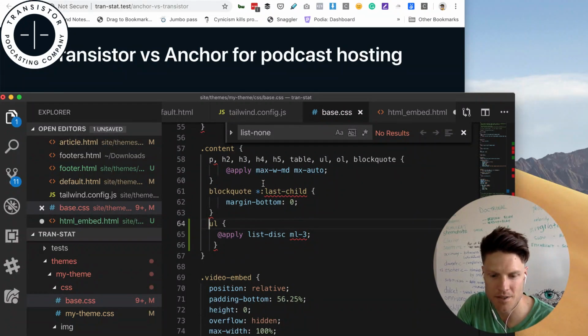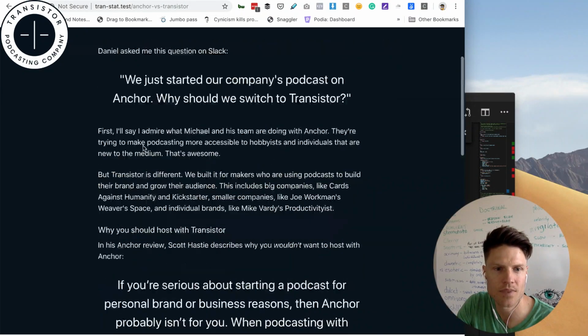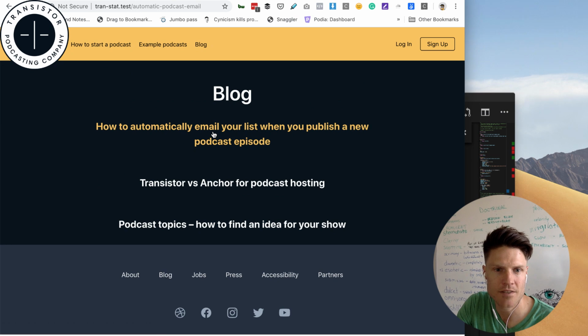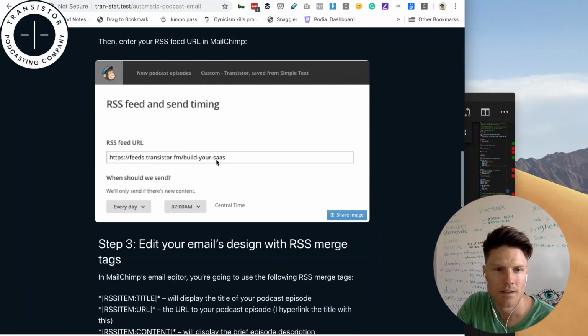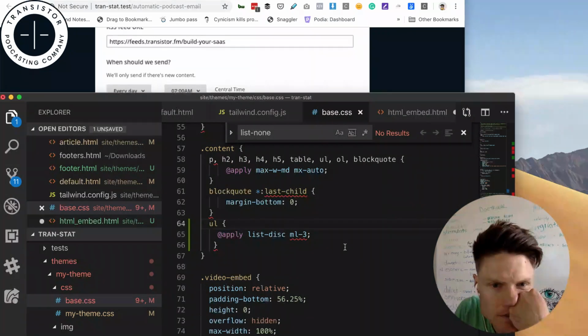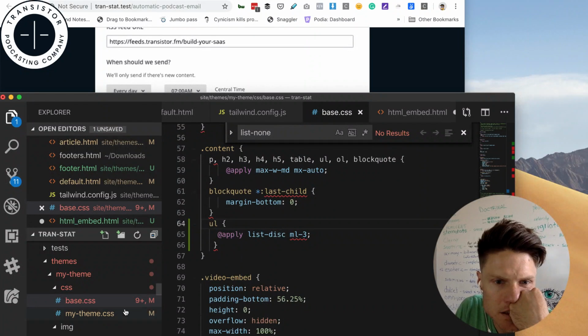Let's make sure that we've got it. Let's go back here and make sure I've got it. Oh no! Now it's not working. So if you just open up mytheme.css and just search for .content.